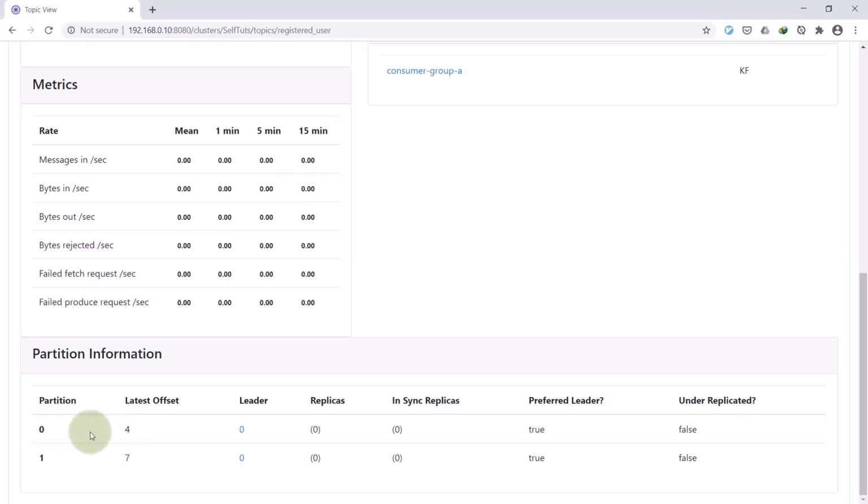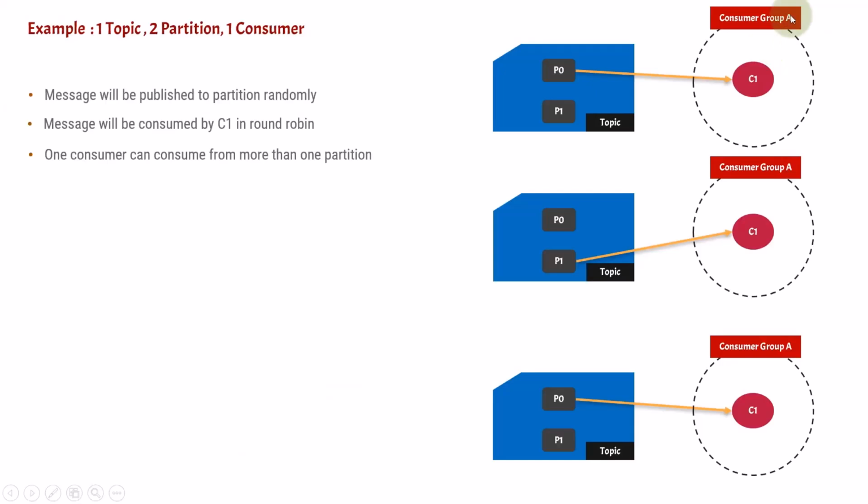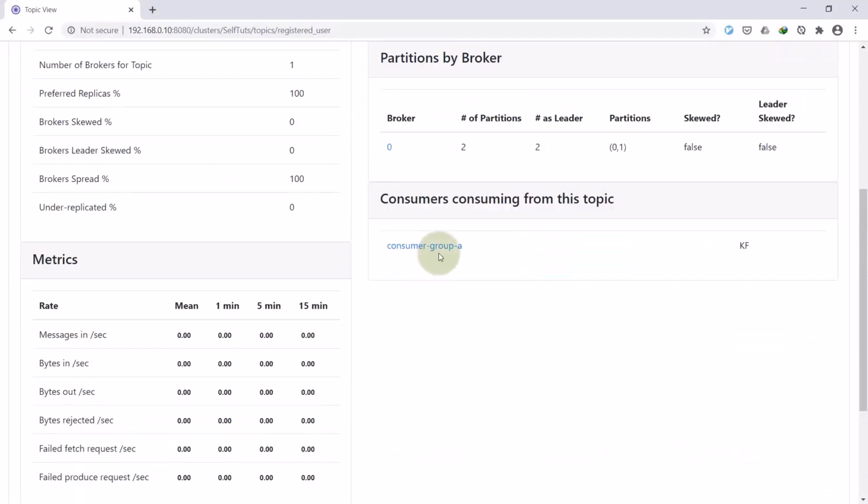So we can see here partition 0 is also having message and partition 1 is also having message. Now the second point is what? The C1 is going to consume from both the partitions. It is not that it will consume from only one partition. So let's see our consumer group.